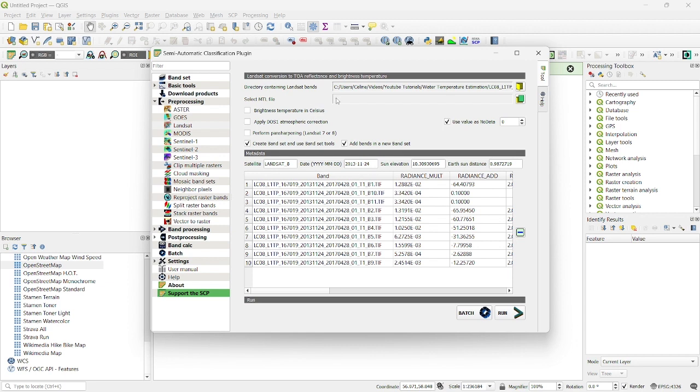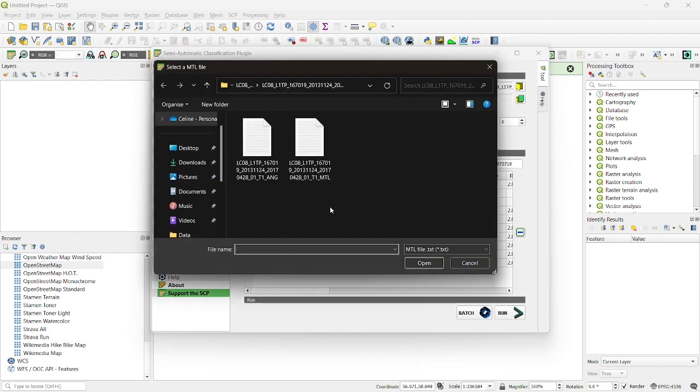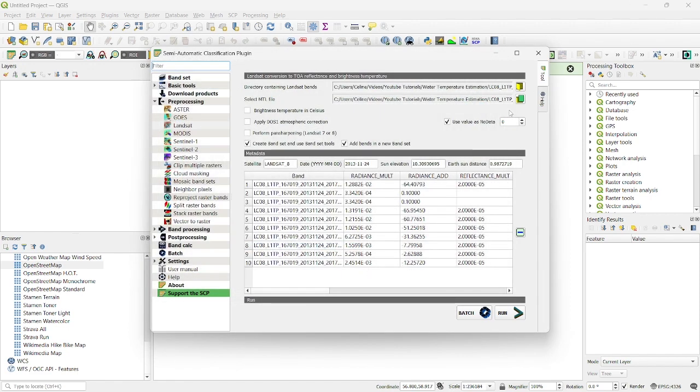Now we need to select an MTL file. This is a metadata file. It contains information about this Landsat 8 image, with a lot of variables. Select that, and it will take you to the folder that you selected earlier. Then you choose the file that has MTL at the end, or a file with an MTL extension, and say open. So it has been opened.